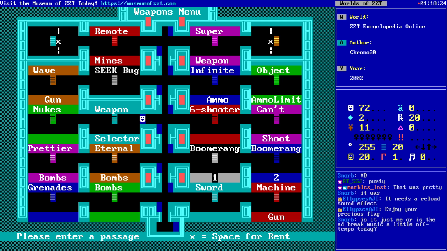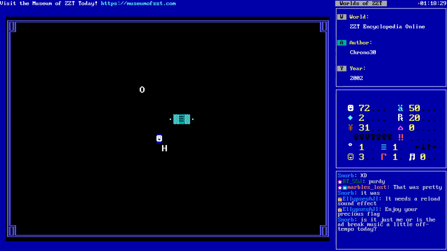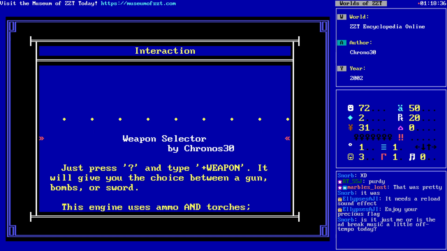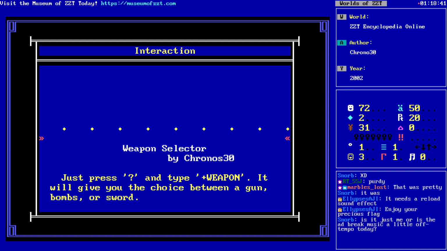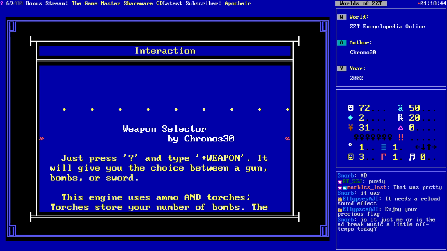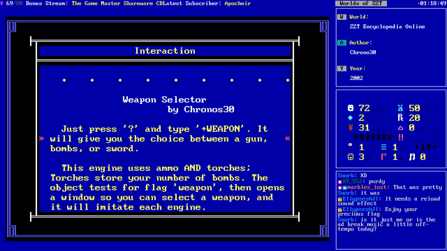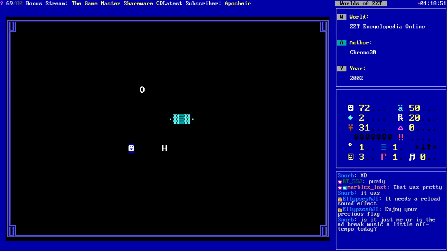Okay, so next on our list of weapons is the weapon selector. What weapons do we have? Yeah, okay, another cheat prompt engine. Type weapon plus weapon. Will give you a choice between a gun, bombs, or sword. Tears of the Kingdom. This engine uses ammo and torches. Torches store your bombs. Object tester with flag weapon opens a window and will activate each engine. Weapon. Gun. One shot once again.